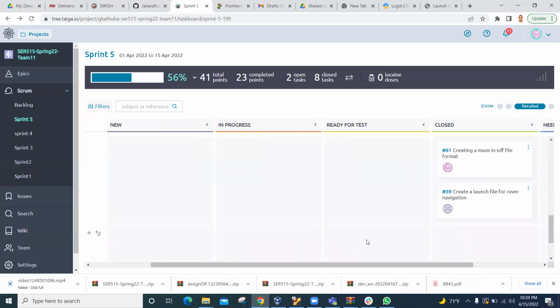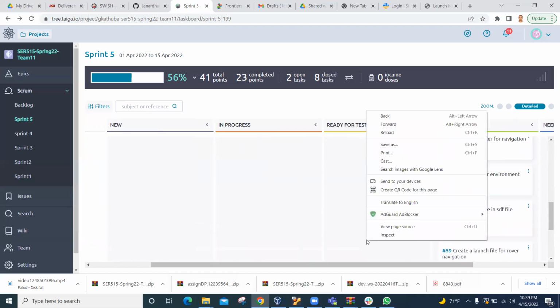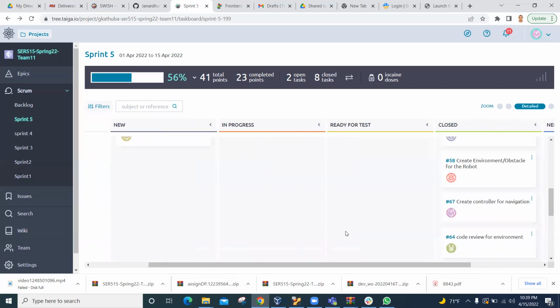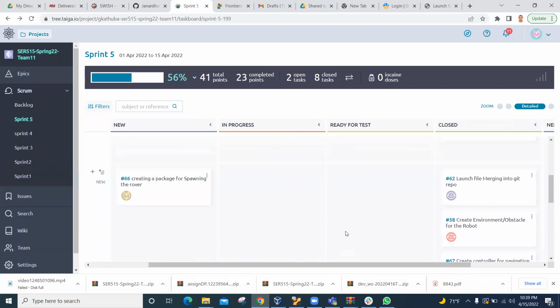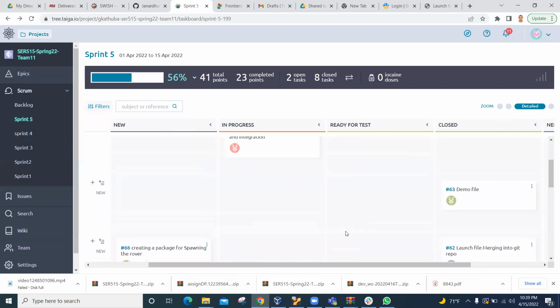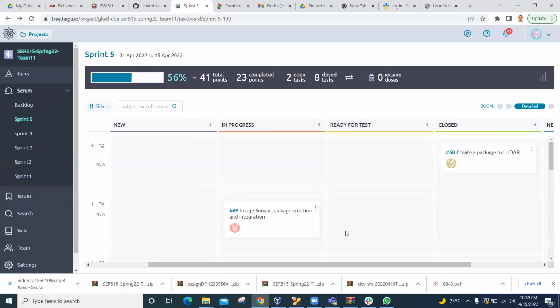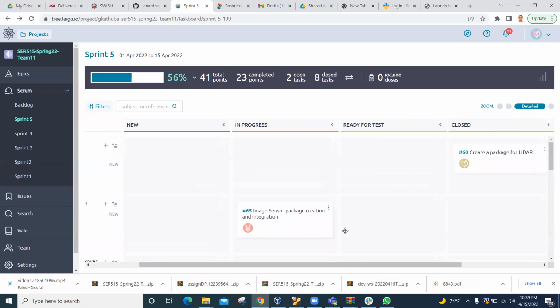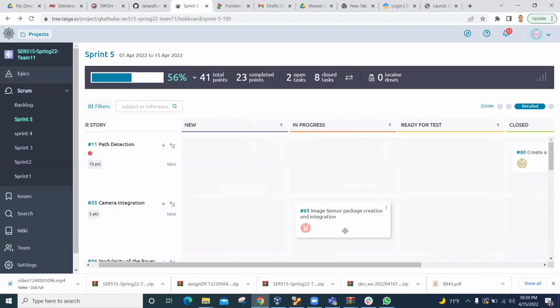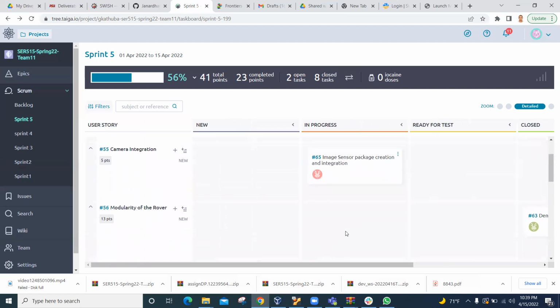Janardhan in Sprint 4 worked on creating a URDF file for the rover so that it would be easy to break the code and create a package for rover modularity. But due to some issues in the launch file, since it was not working properly, the rover was not navigating. So again, in the 5th sprint, he moved back to the SDF file and created a launch file for the existing rover in Gazebo. And now the rover was able to do the movement really well.